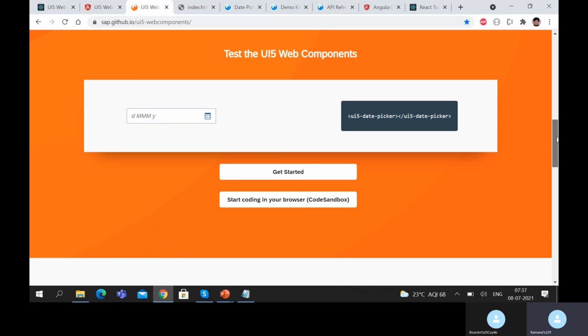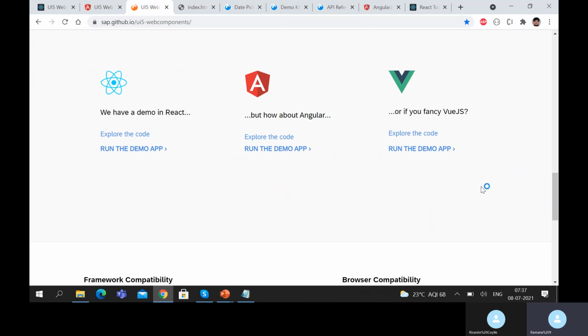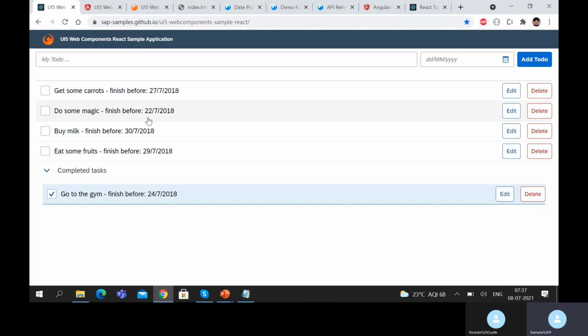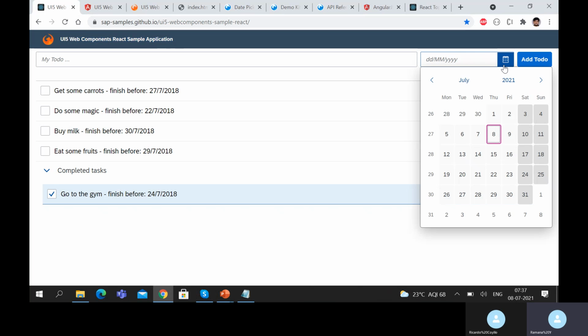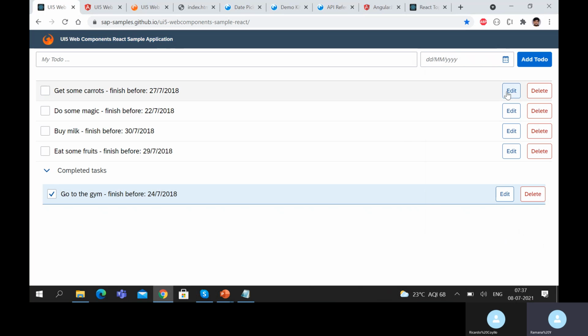Okay, so I'll show you a quick demo. Currently there are three applications which use UFI controls to build them. This is an application that looks like a UFI application, but it's built using React.js. Using the web components approach, this application has been built, including the date control and editing.